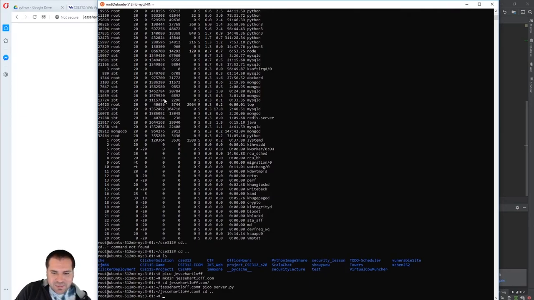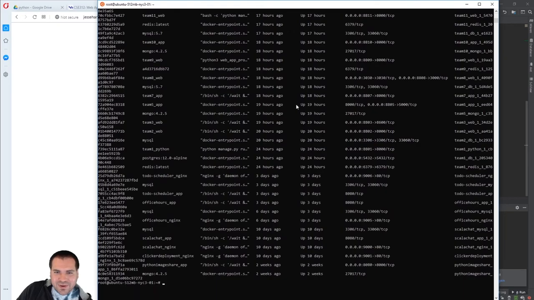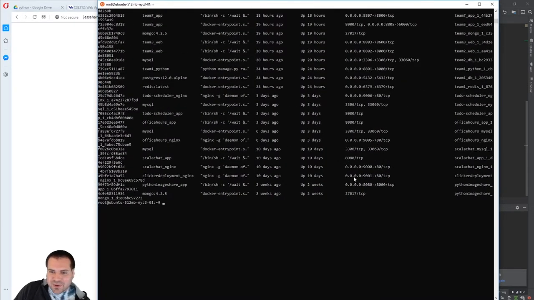You know what? Let's just point it to something that I already have running, because I never thought of a good idea. How about the Office Hours app? No, how about To-Do Scheduler? That's one I want to show later this week. So here's an app, To-Do Scheduler.